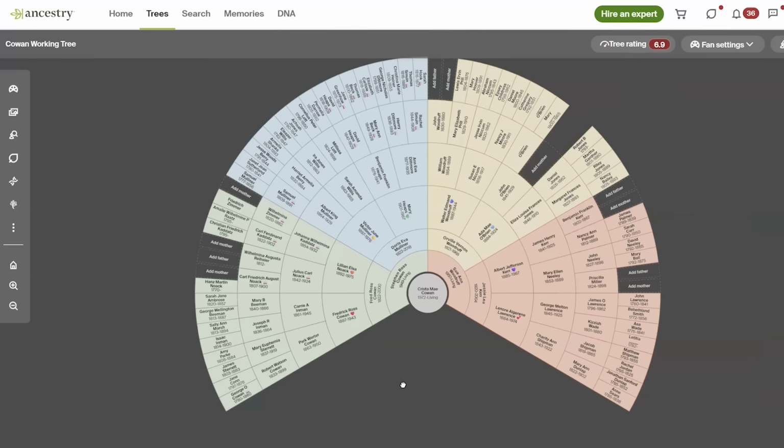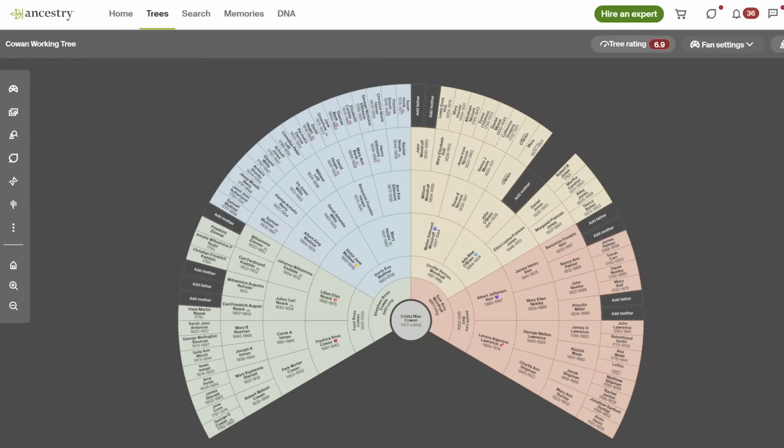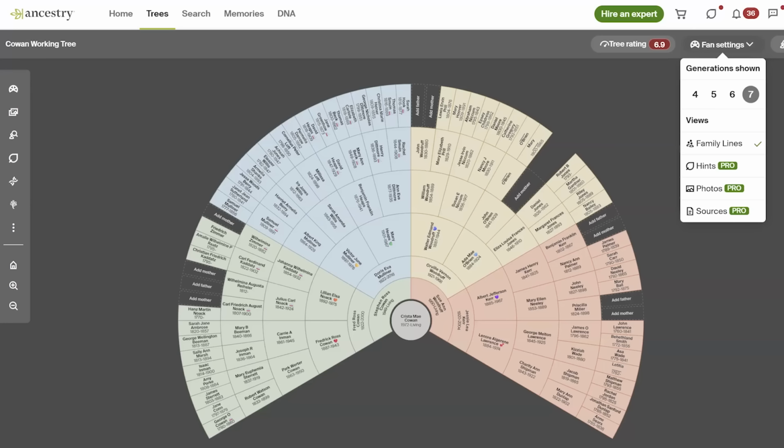Okay, there you go. Now, when you go into fan view, you're going to have a little fan view setting that pops up here on the top right-hand side that allows you to decide how many generations of your fan view you want to see.